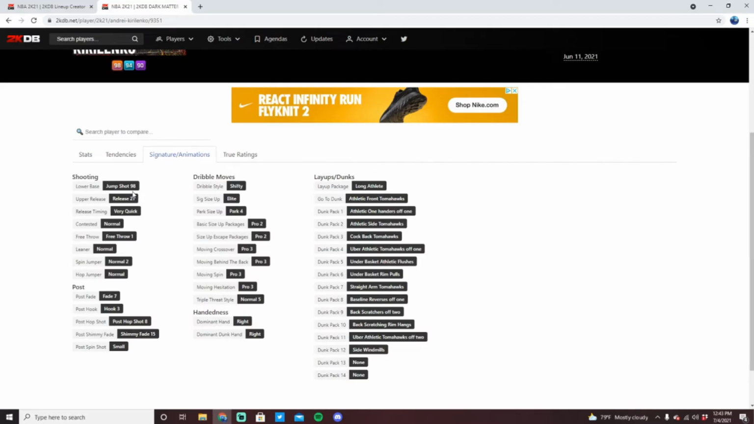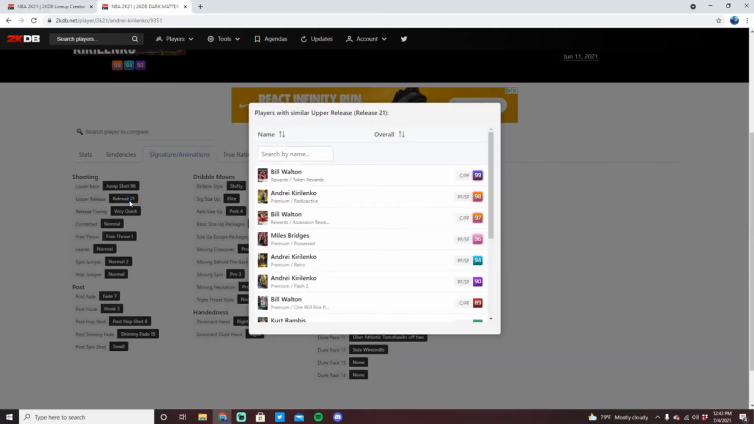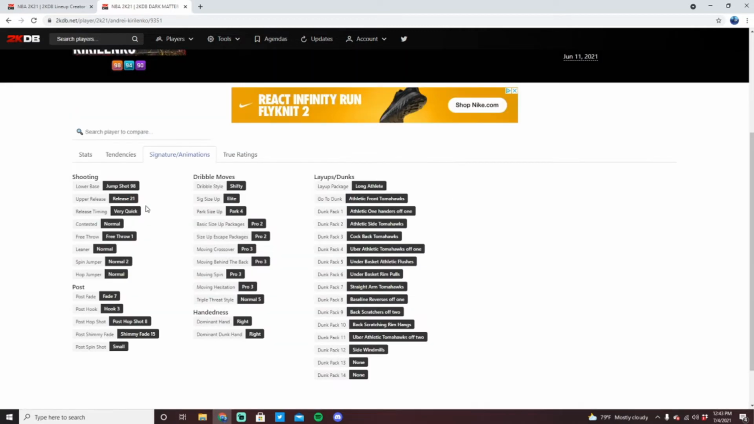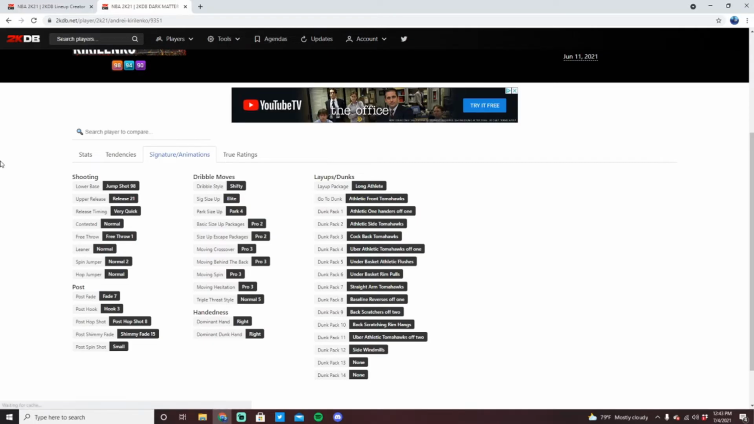He also has jump shot 98 on very quick. It's one of the better jumpers in the game. As y'all know, jump shot 98 is amazing. I don't love his upper. His upper's not the best upper in the game, but it's still a very solid upper. Super easy to green, consistent with his release, super easy to get off. He's an elite card. Pro 2 size up. Can't Curry slide because of his weight. He's got the pro 3 behind the back as well.